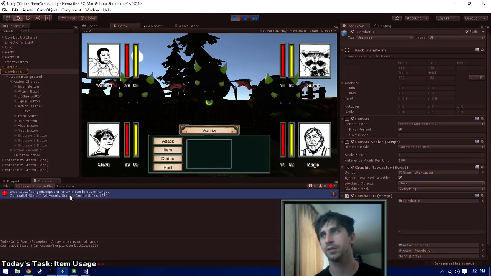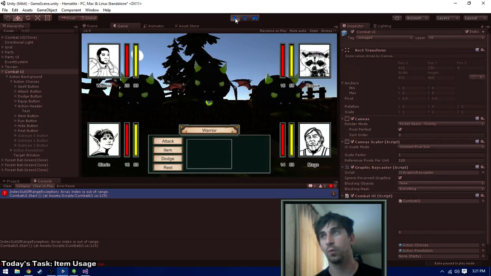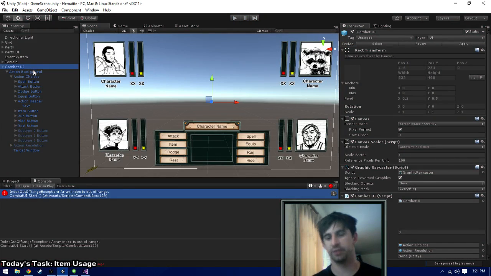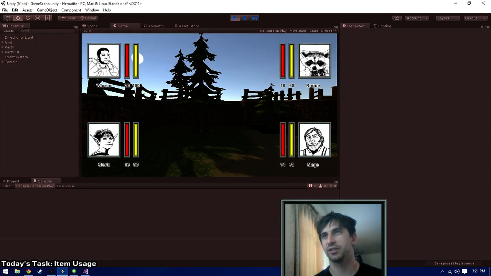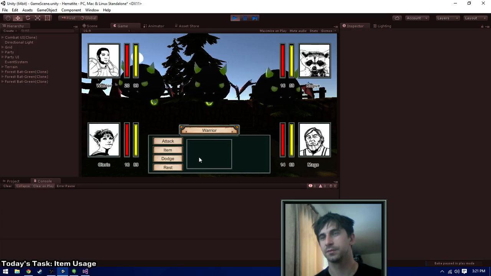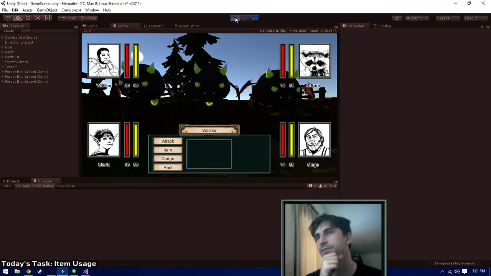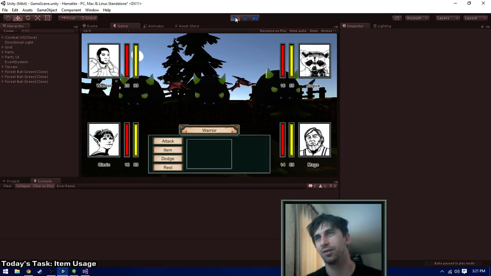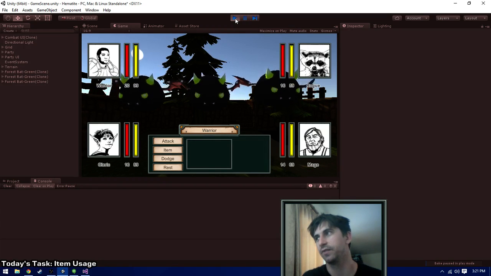And why is something complaining? Or what is this complaining about? Oh, because there's combat UI up front and it doesn't have anything attached to it. Cool. Attack, item, dodge, rest. So the 4 basics are almost in. We actually have to just do a little more work to take care of them.